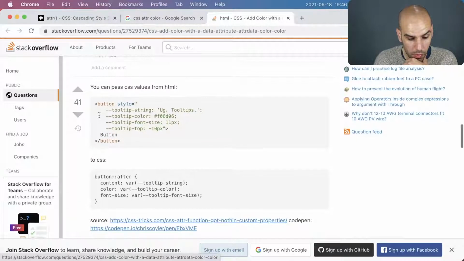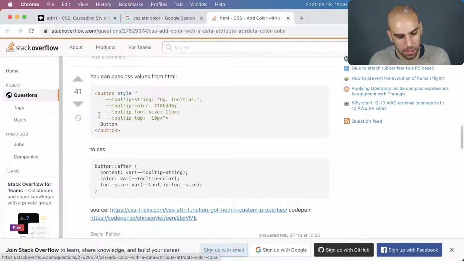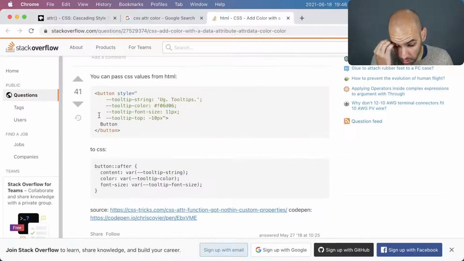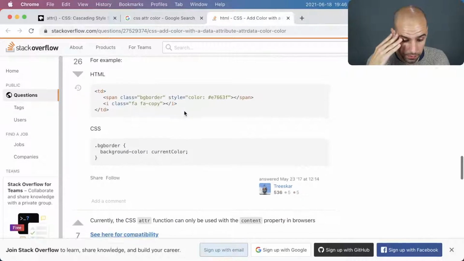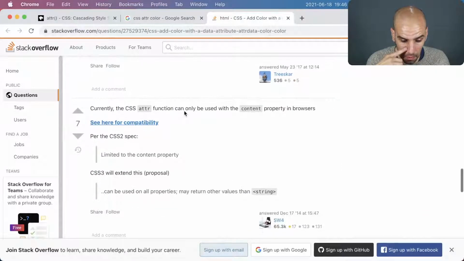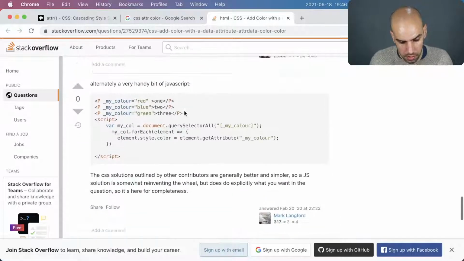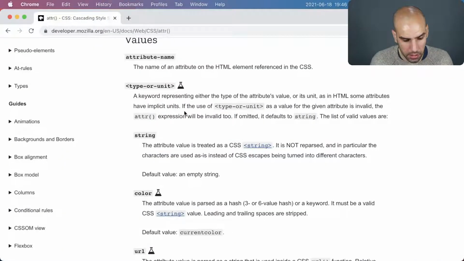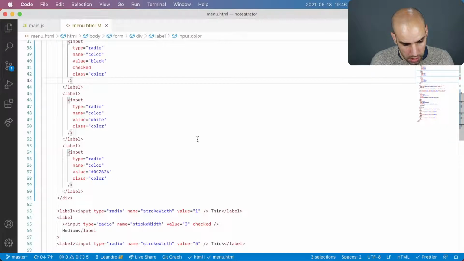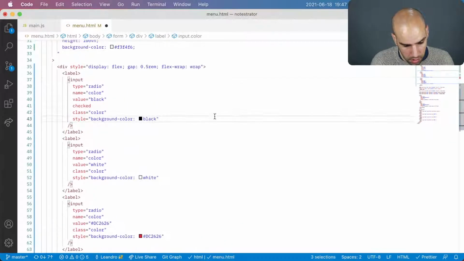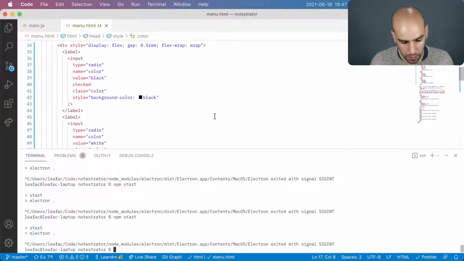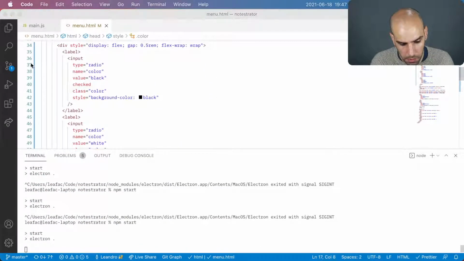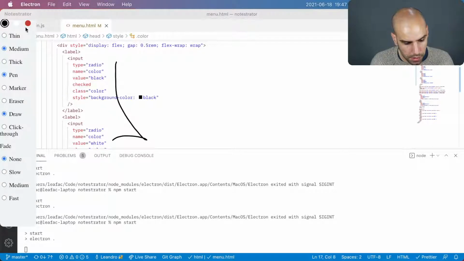Maybe there is a workaround. Oh yeah, there is a workaround. But then I have to repeat to set a variable, so that doesn't help me. Yeah, that's not gonna fly. Are we good? Yes, we're good.